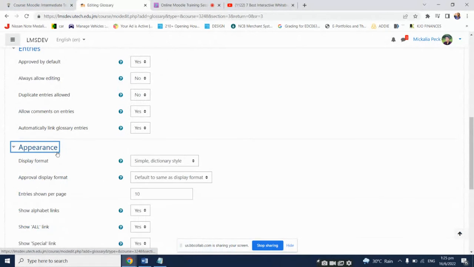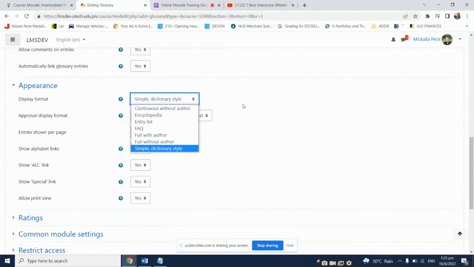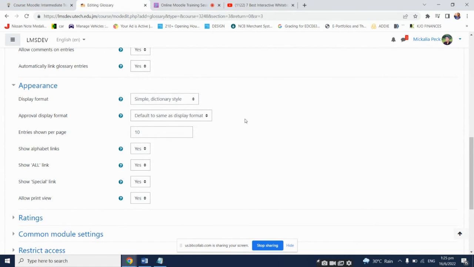Okay. Under appearance, you get to choose a display format. There are 7 display formats. You can always click on the question mark to see what each style allows, what type of display each style allows for. Okay. You can choose the amount of entries you want to be shown on each page. Do you want to show alphabetical links? That basically means that students can click on the different letters of the alphabet to see terms under those letters.